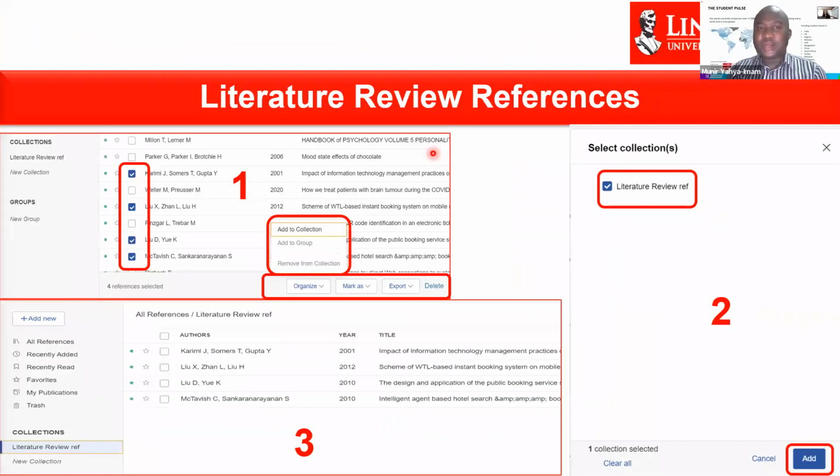Now, you can also create a collection for your literature. Let's say you have some articles that you want to use for your literature review. You can add them into a collection called literature review ref. This is always there by default. If you like, you can create your own. I'm going to show you how to create a new one. Let's say I want to add these 4 articles into my literature review section, that's my chapter 2, right? So I can straight away just check them.